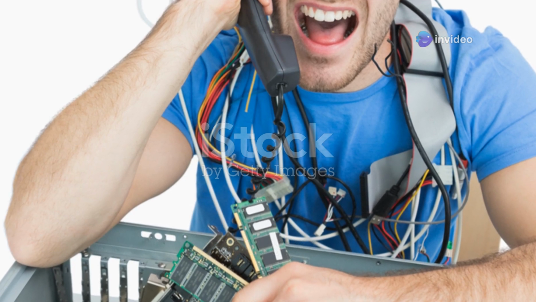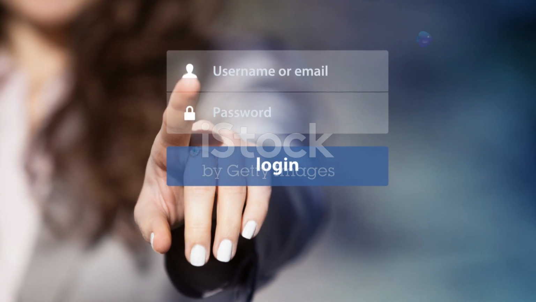Okay, so maybe safe mode didn't cut it. No worries, we've got another trick up our sleeve. Your Microsoft account. If you use one to log into your PC, you're in luck.